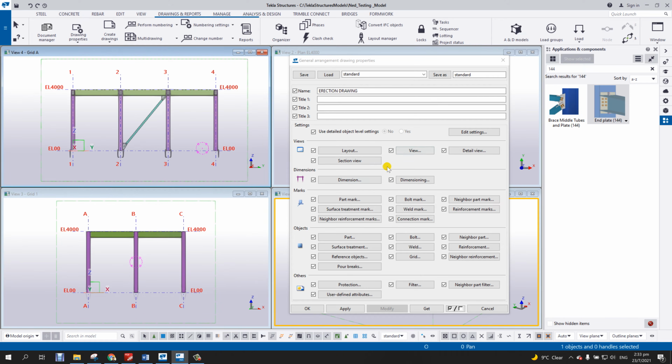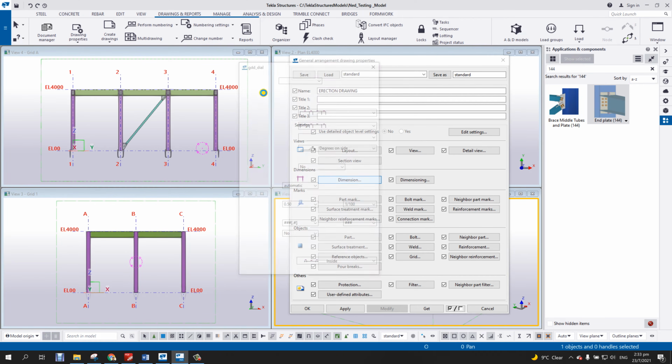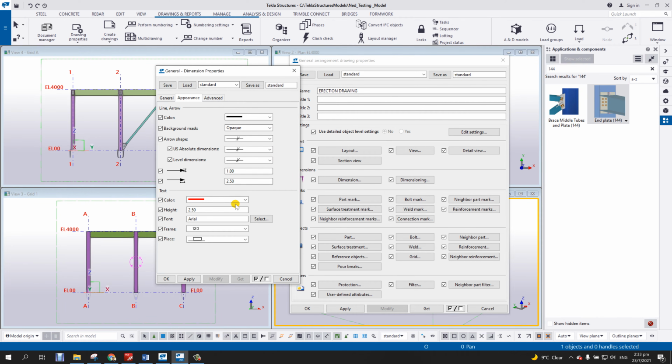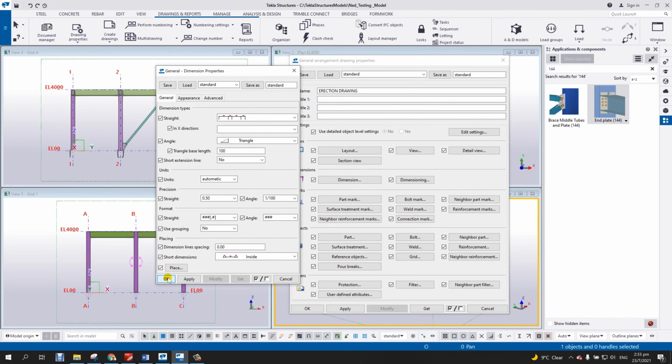Apply and okay. And then for the dimensions, this is the dimension properties, wherein you can change the angle presentation or the appearance if you want the color to be red or other colors. So here you type 2, the size is 2, and then instead of tick, I can use the arrow, and then maybe 1.5 for the arrow size. If you're okay with these settings, just simply apply and okay.